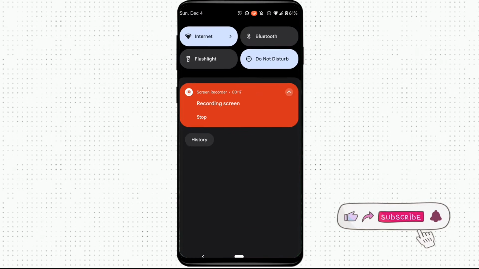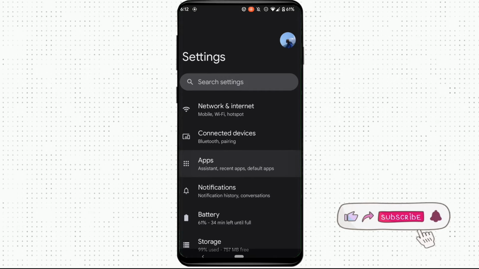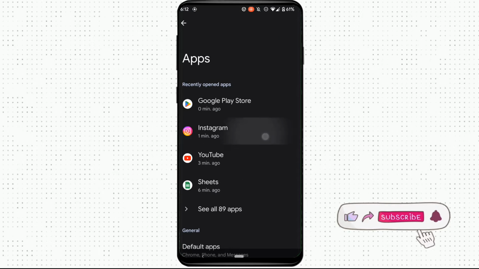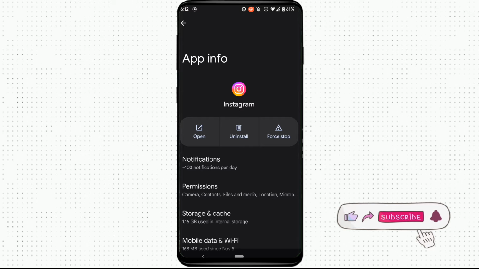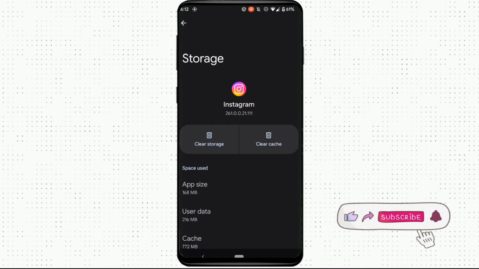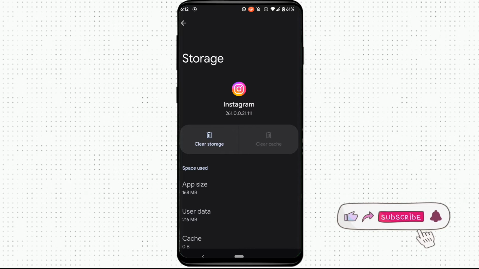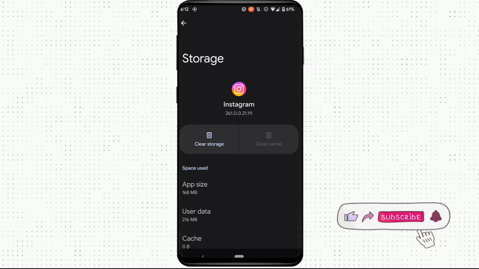And the next step is what you can do is go to your settings, move into apps, head over to the application Instagram, and then tap on storage and cache. Here what you need to do is clear the cache of Instagram. Click on clear cache. Clearing the cache will remove unwanted data and the bugs from Instagram.